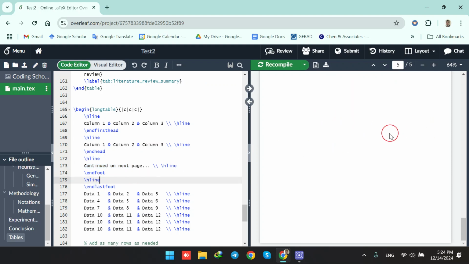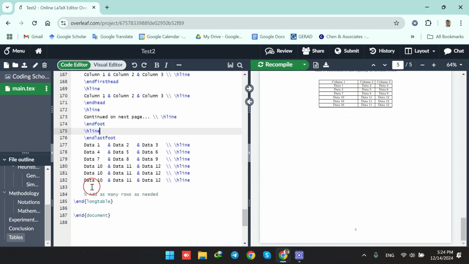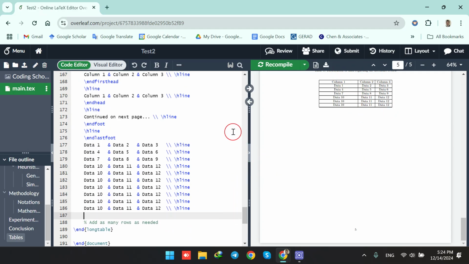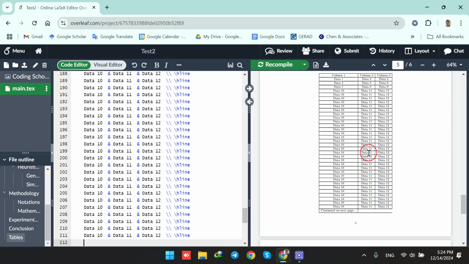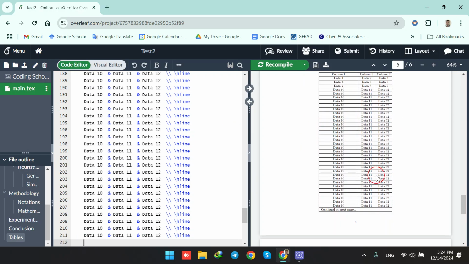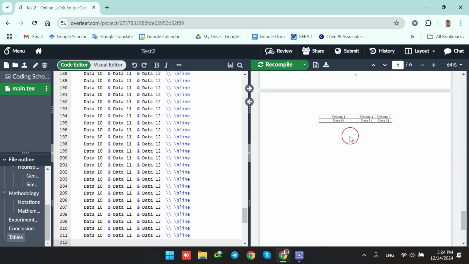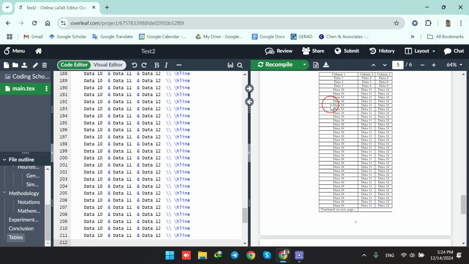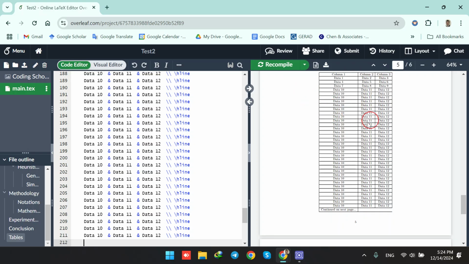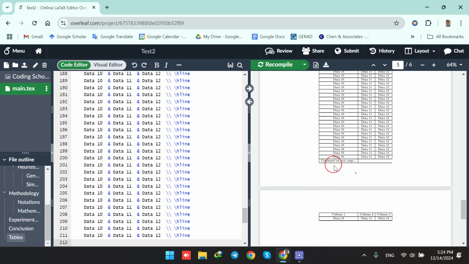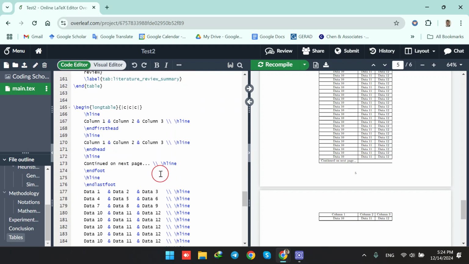So now when I compile, you see that the table is not large enough to go to the next page, but here I try to add some rows to see what happens if it goes to the next page. Okay, so now it's very long. You see some part of it is again here. So basically we are having the rows here, and the last row in the first page is "continued on next page", which is exactly what we typed down here.